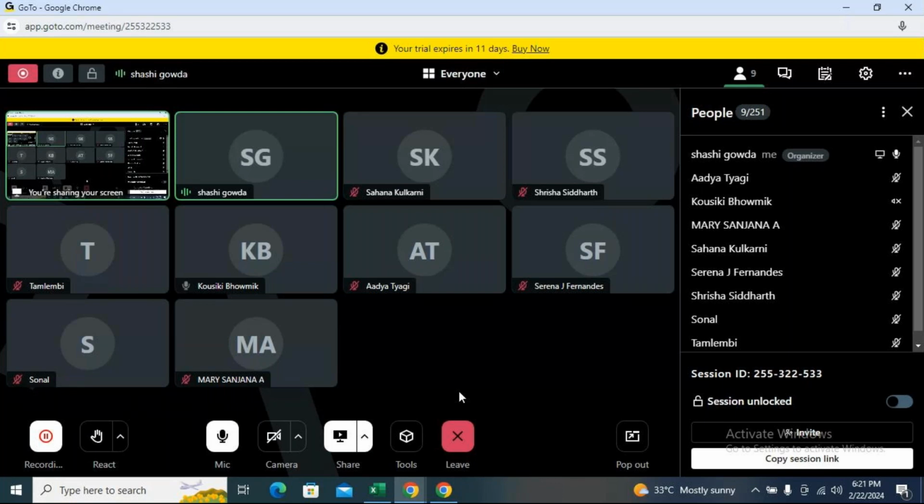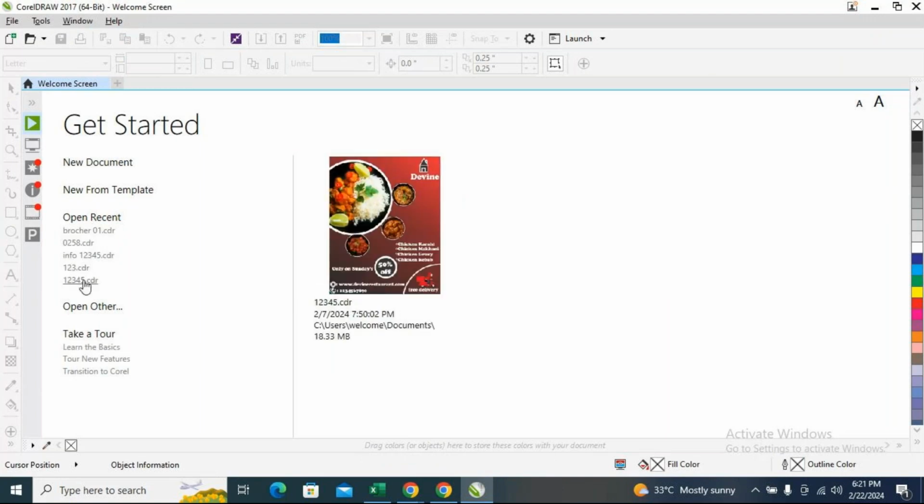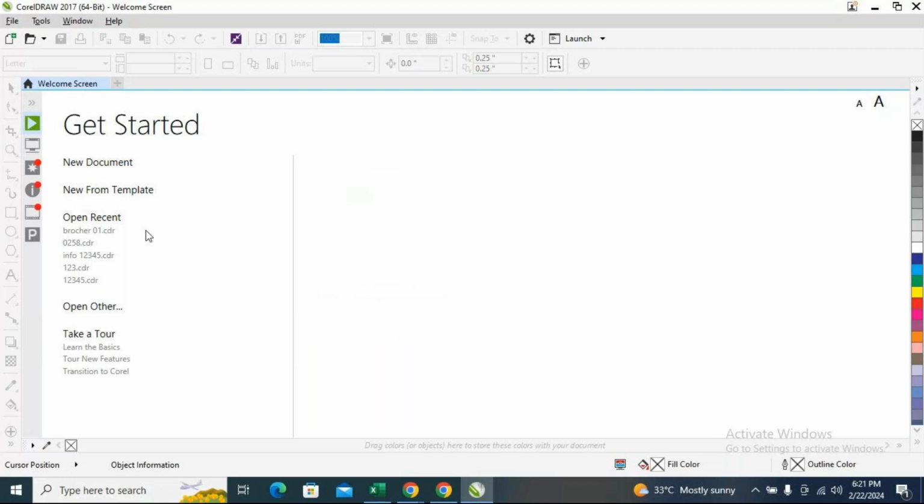CorelDRAW is completely a vector based software, and what we'll be learning now, InDesign, is completely different. Oh, we have not done that. It's okay, we'll start from InDesign only.